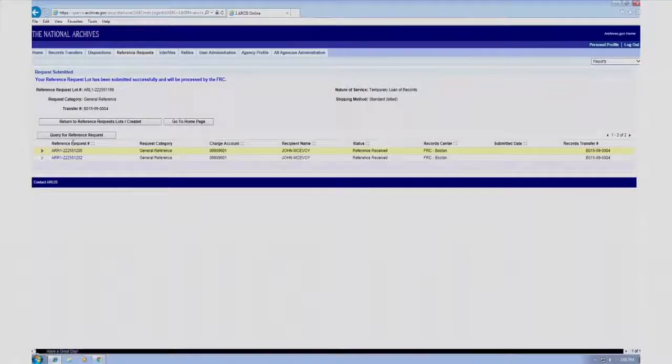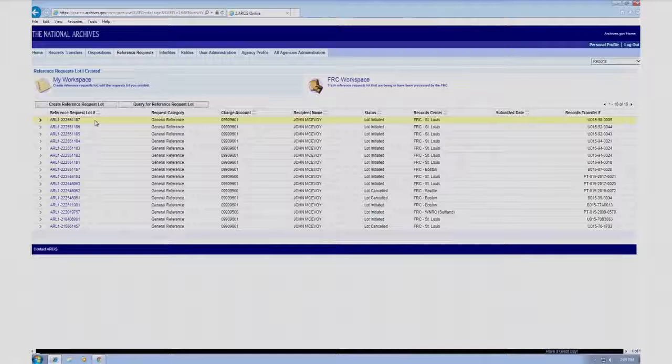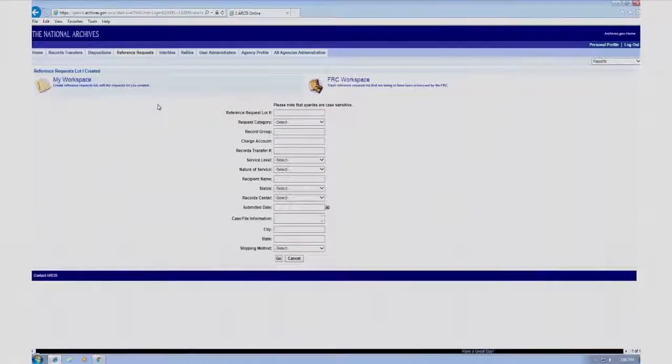I'll now return to the Reference Request Lots I Created page to show you the available query functionality. Click on the Query for Reference Request Lot button. This next page displays a template where you can data enter information into one or many of the available data fields. The query functionality for reference request lots is very similar to what is described in ARCIS Training Video Module 13. Please refer to that module for detailed instruction.